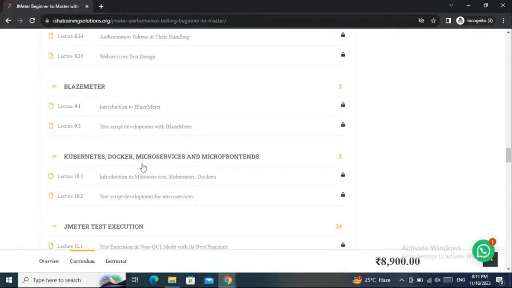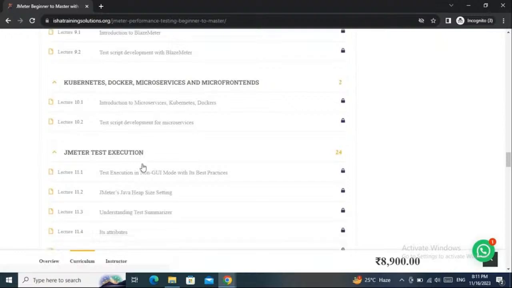So what should be your approach? How to do the test script development for microservices? That thing also I'm going to cover as part of this. Next, we go to JMeter test execution, guys.